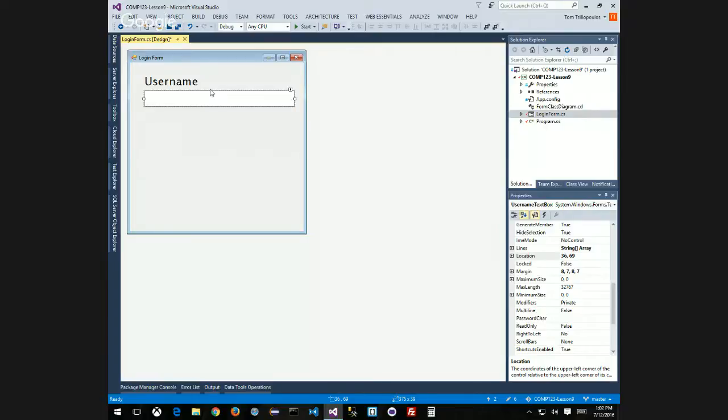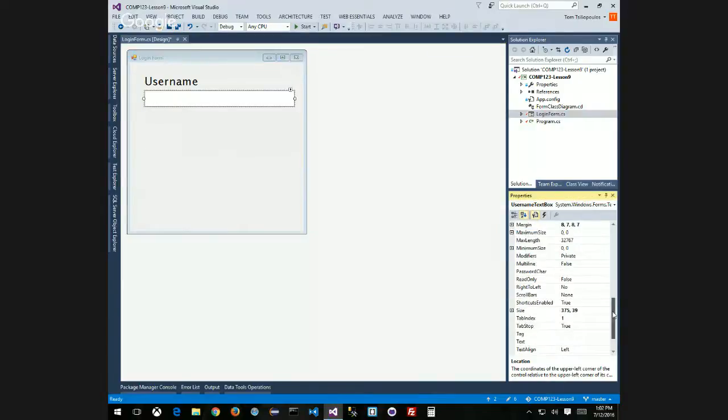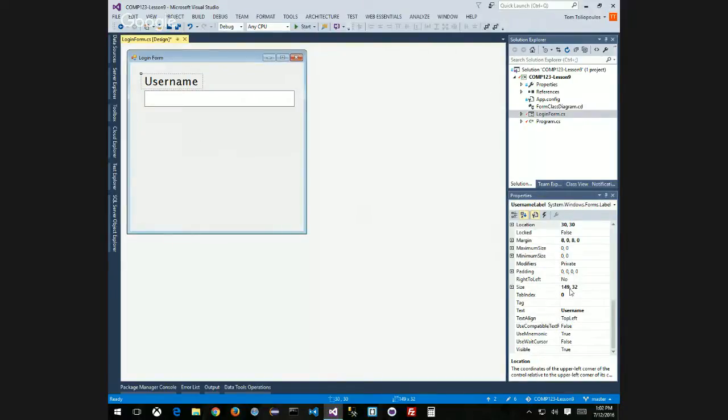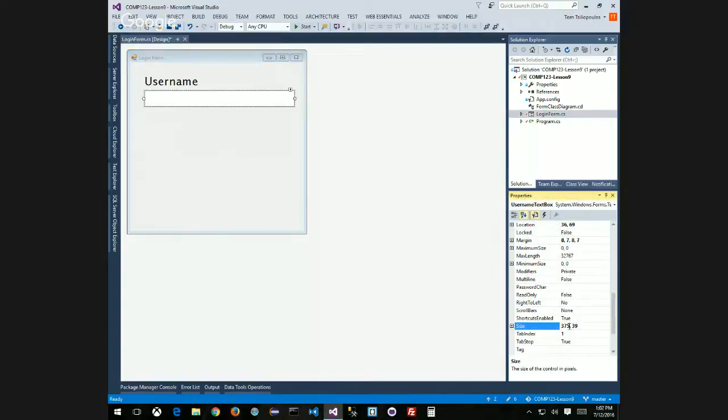It may not be so big, but if you want to see the size of the box, each object has sizes too. The size of my username text box is 375 by 39. The size of my username label is 149 by 32. Instead of 375 by 39, we'll make it 370 by 39. Don't change the height, because the height is auto-generated by the size of my font, plus some inner padding that the form automatically puts in.